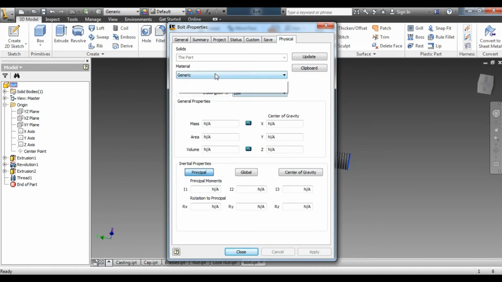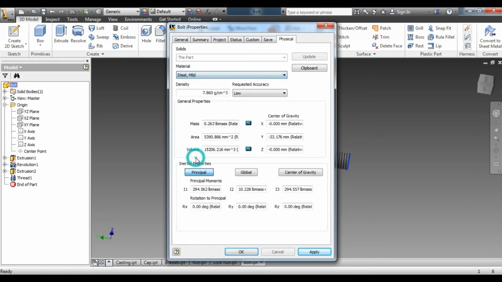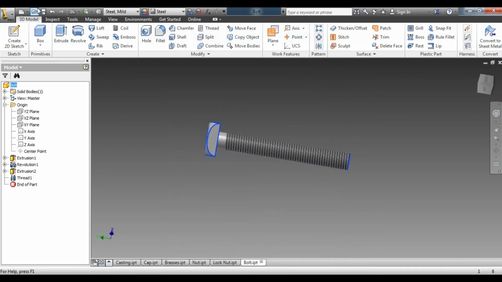Next, material. The material is mild steel. So this is my final part over here.